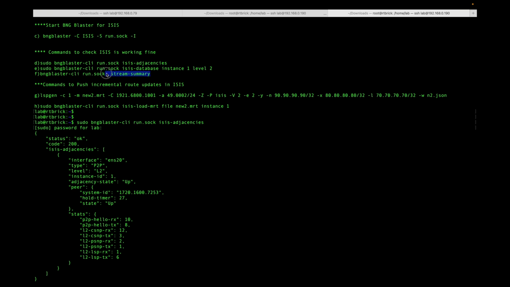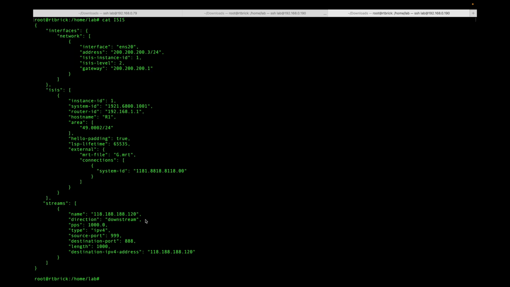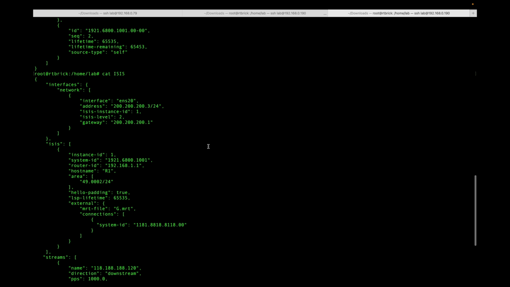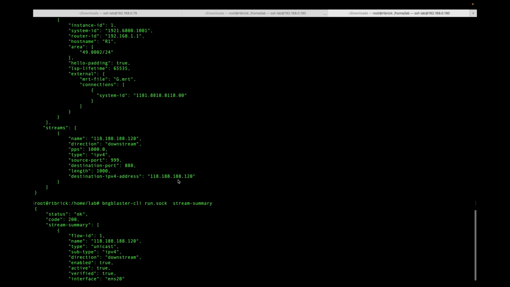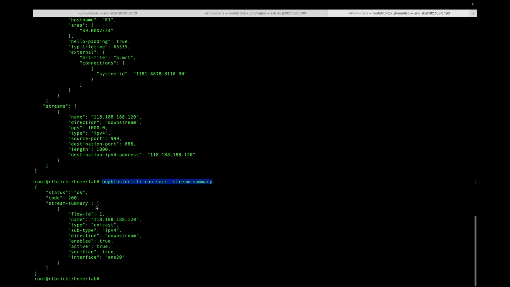Finally, you can also check the stream summary, because if you remember, in the configuration of ISIS, the ISIS file that I was running, I have a stream, right? So every stream will generate a flow ID. When you run this command, bng blaster, which is an API, stream summary, it's telling me that this is the stream that is actively running.